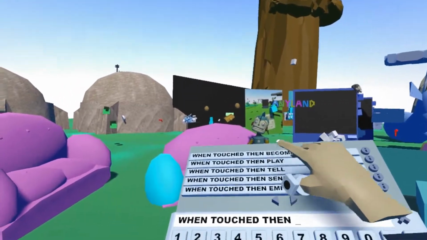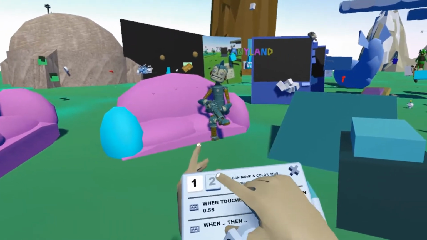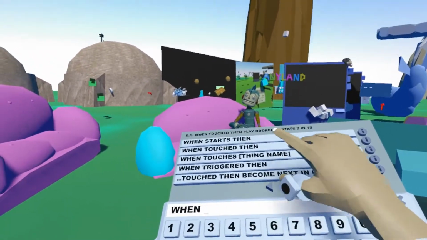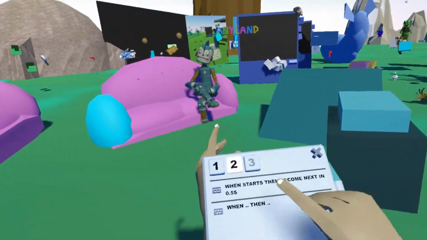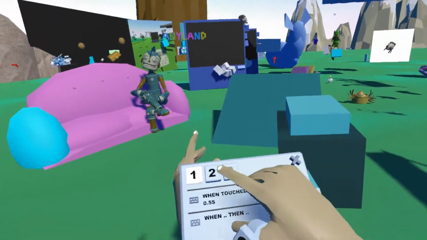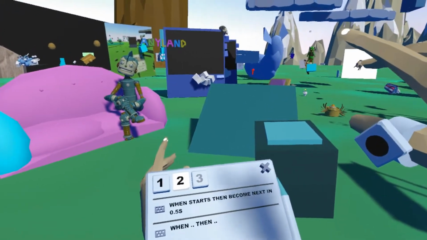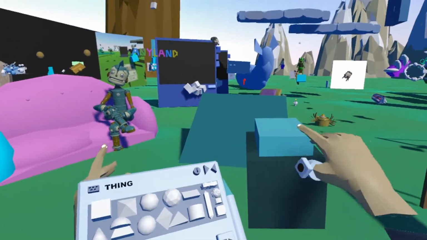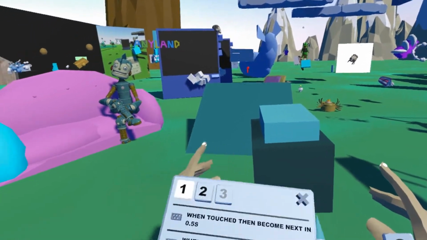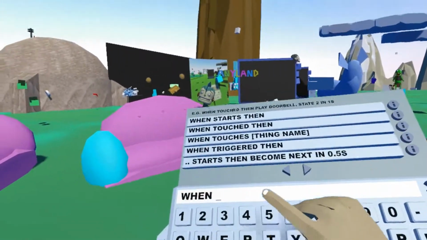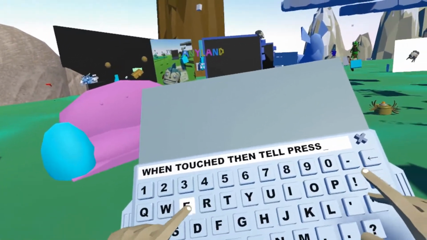say, when touched, then become next state in 0.5 seconds, and the next state we say just when starts then become next in 0.5. So when we touch it, we go to the second state. In the second state we put it down there. Let's give it a try. Okay, that works. Now we do one more thing. We say when touched, then tell pressed, for example. You can use any word here.